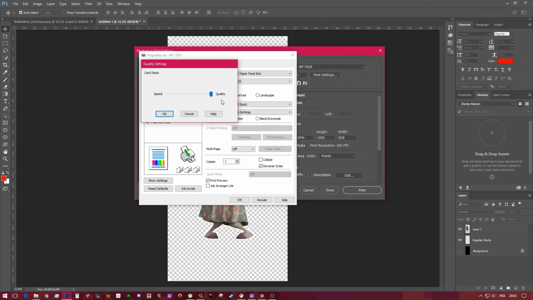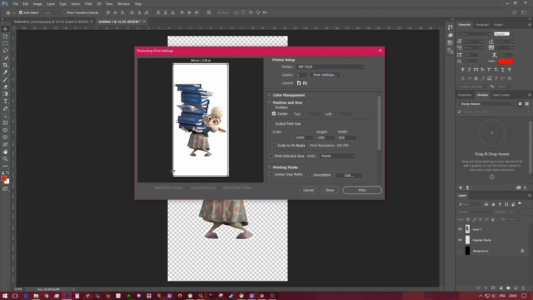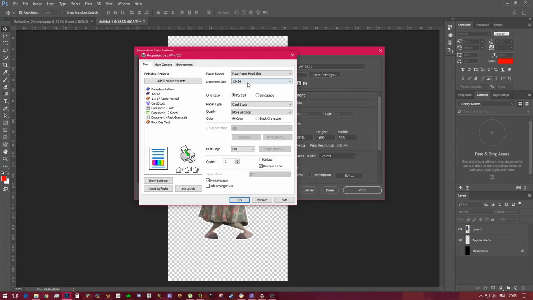I go to more setting, and usually it's at high, but I put quality at the max, and that's how I see my picture being so nice. And that's it. Of course, it's going to be the rear paper. When you choose cardstock, it's always the rear feed slot that you're going to use. So you go OK, and you're going to see over there that is going to be the size that you choose.